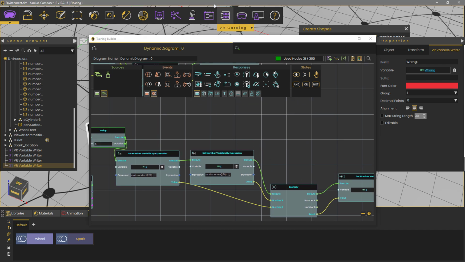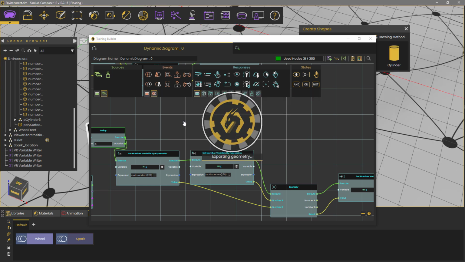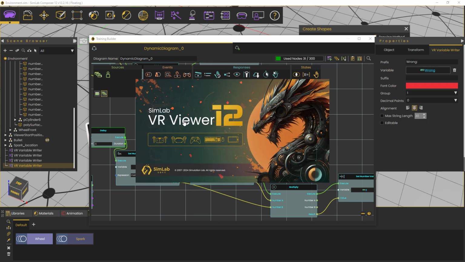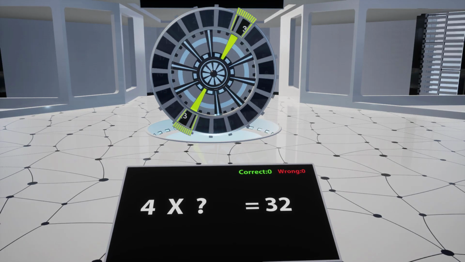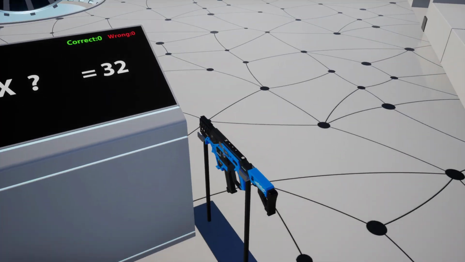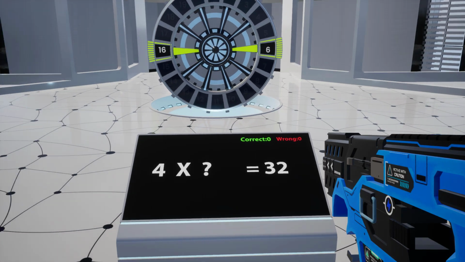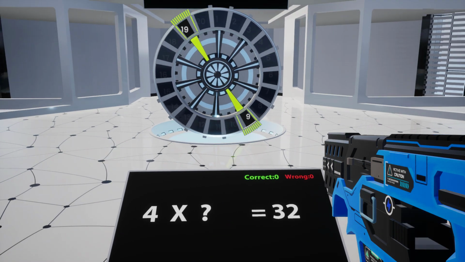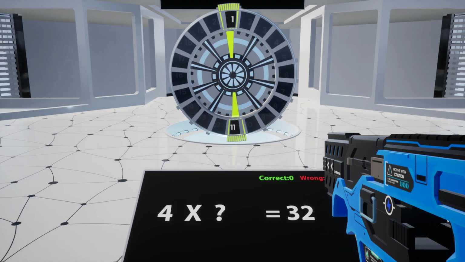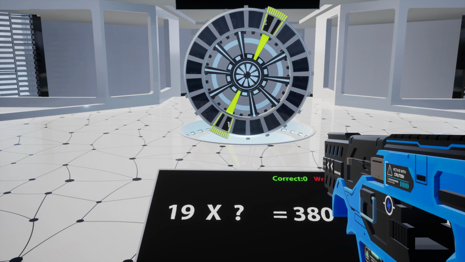Run the VR experience. You can press F2 on the keyboard to maximize it. As you can see, whenever we shoot a bullet, we receive indicators for correct or wrong answers, and the equation changes accordingly.